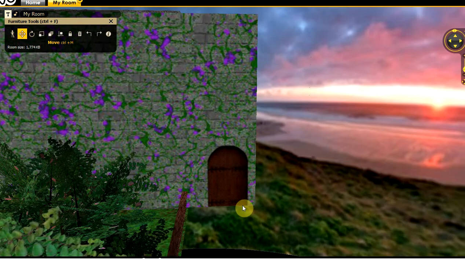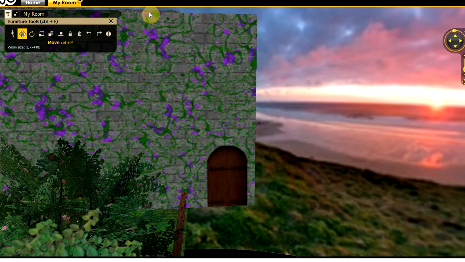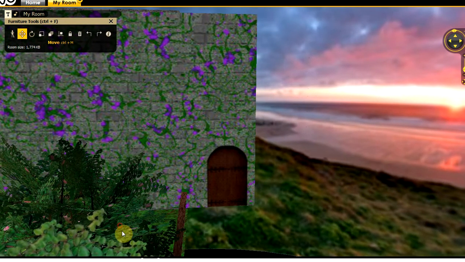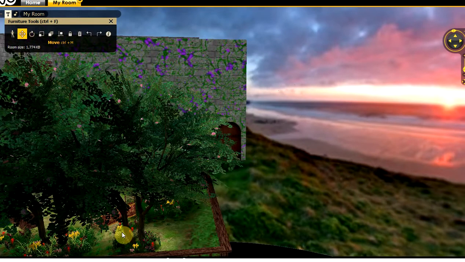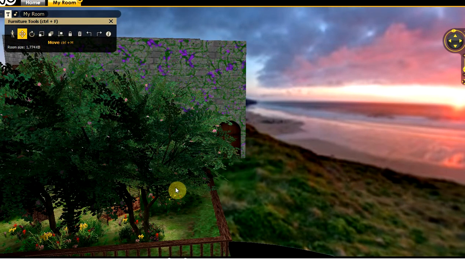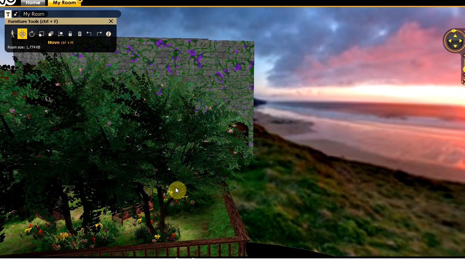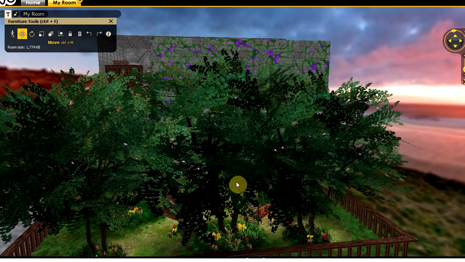Now I can scoot it over. And it's lined up pretty close at the top there. I'm going to scoot back. I could have done this before I added the trees. It makes it a lot easier to see everything. You can use your arrow keys to go back and forth across the screen.